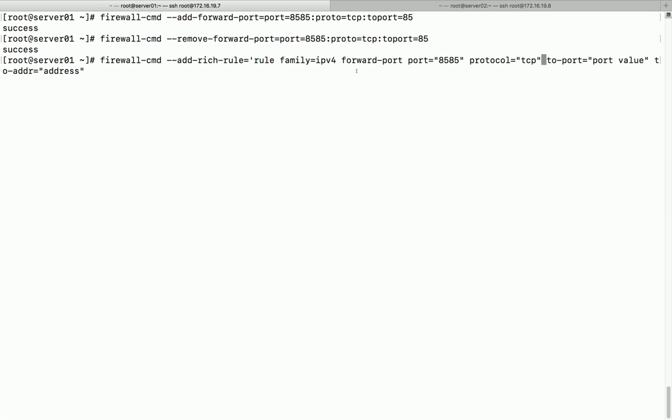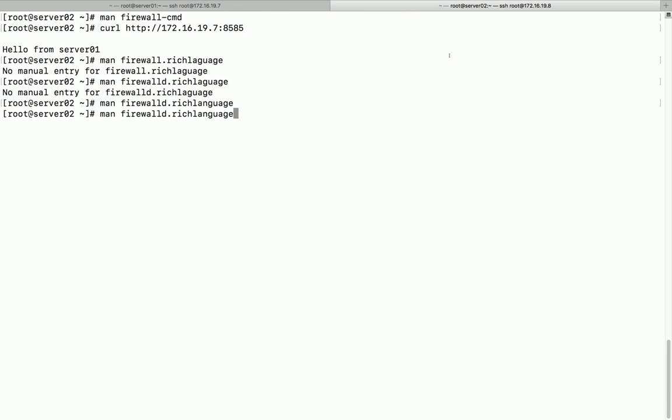And then to what port do I want to forward it? I want to forward it to port 85. And then obviously, if you want to send it to an internal server you would specify it, but in this case, we want to send it to this local server, so that's it. So we have a rule family IPv4 forward port 8585 protocol TCP to port 85, and that worked as well. If we go and test now, then we can access the server.